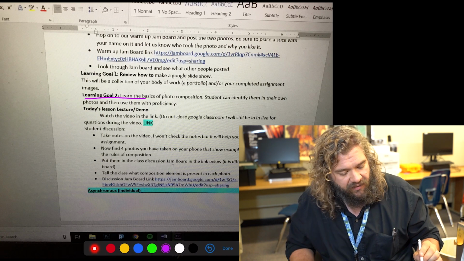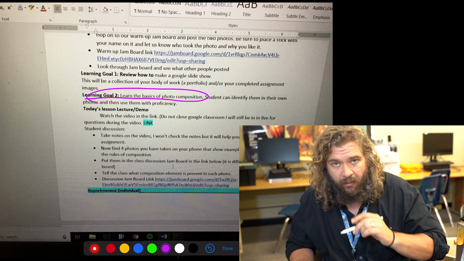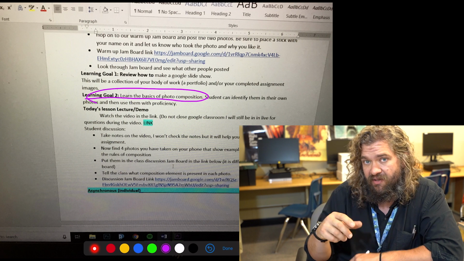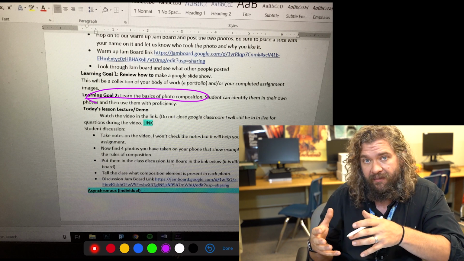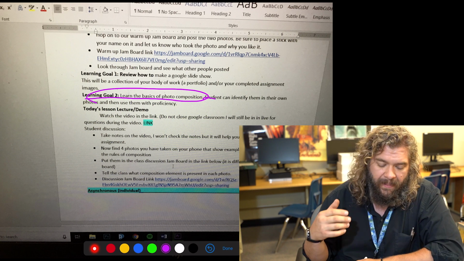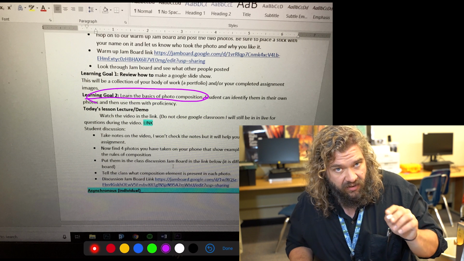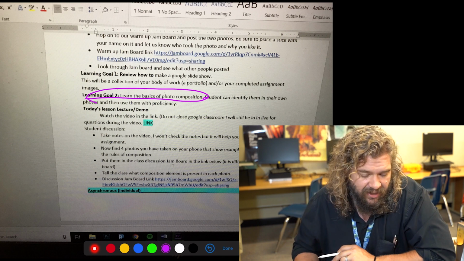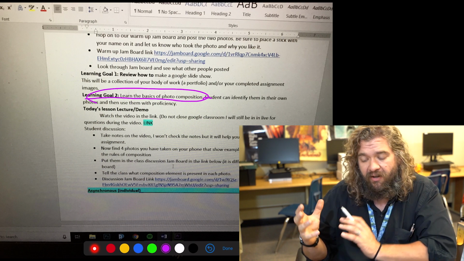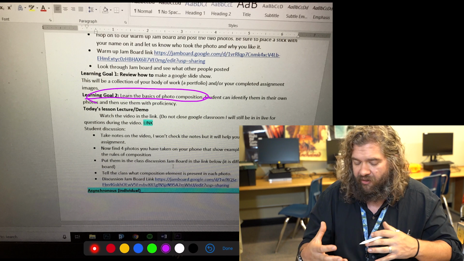So first thing we're going to do, we're going to go over our learning goal. I want you guys to learn the basics of photo composition. Composition are the little tiny pieces that you're going to use to make a strong photograph. There's lots of ways to use them. I just want to give you a basic understanding of those. By the end of class today, you should be able to identify the elements of composition in your photos you've already taken, and begin to use them with proficiency. The better you are at putting the pieces of composition together, the better your photos are going to come out.